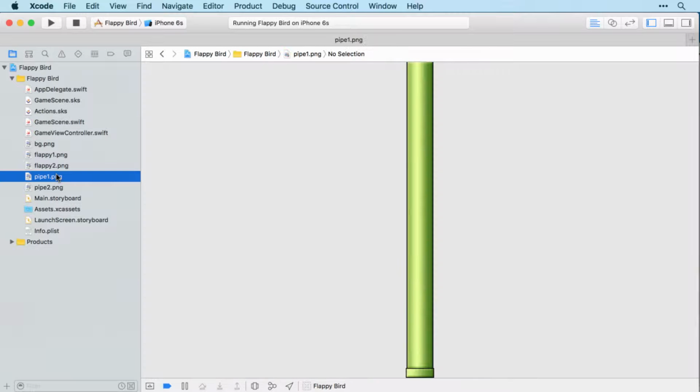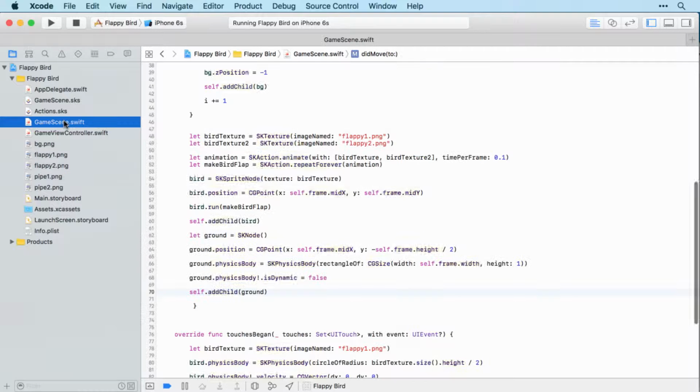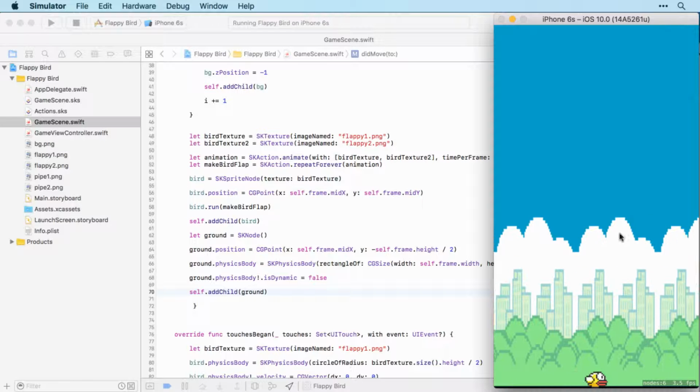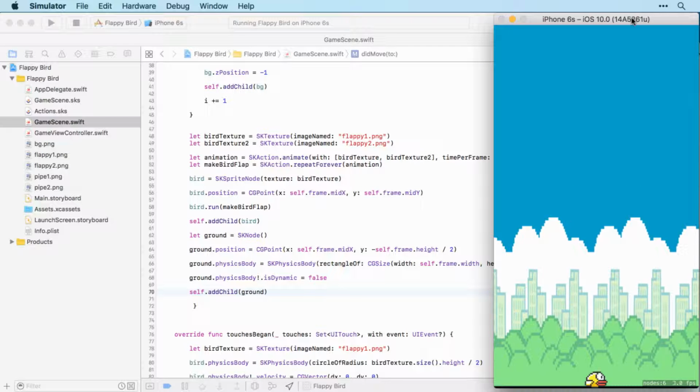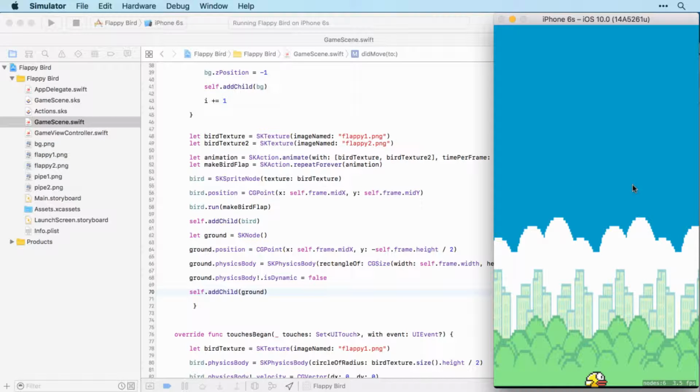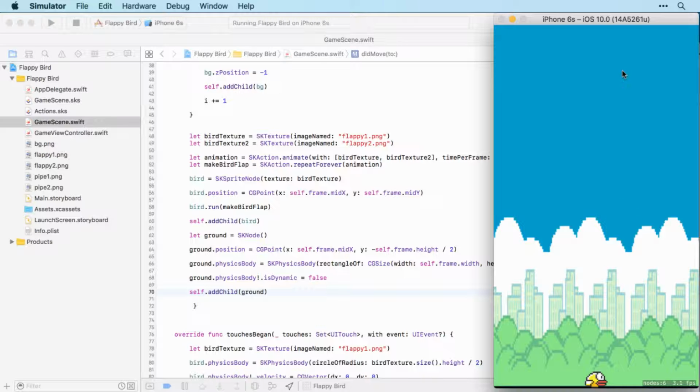So the pipe 1 comes down from above. So as a quick challenge then, can you add a pipe so it appears at the center of the screen and comes down roughly halfway, so say to the middle of the screen. Go for it.